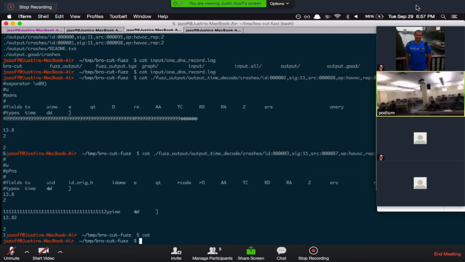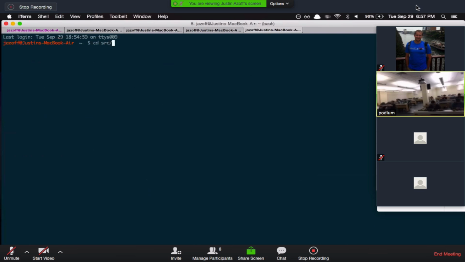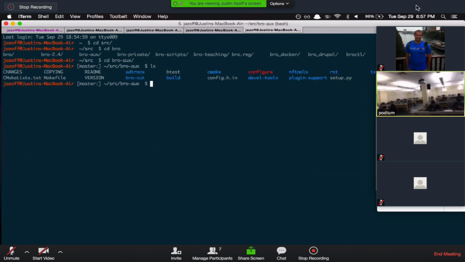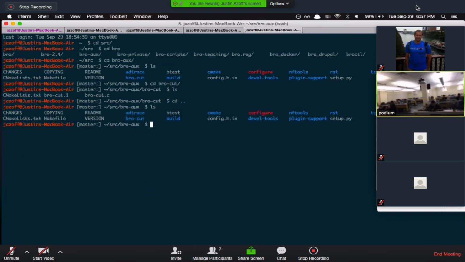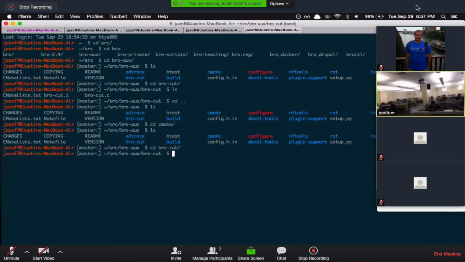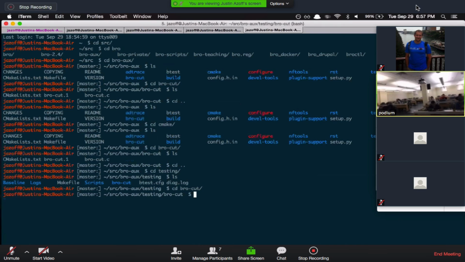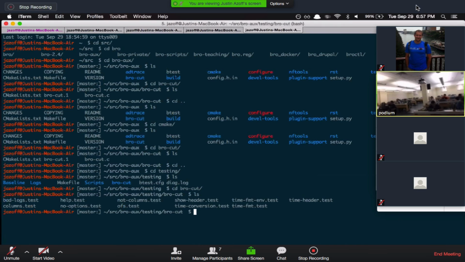Once we found the inputs that crashed, we turned around and went into the code. It was actually interesting. I wasn't sure how to fix them, so the first thing I did is I added them as test cases. And I told Daniel, I'm not sure if I add them as test cases right, but oh, it's in test. We have a test suite for brocut. So the first thing I did was I added them as bad logs.